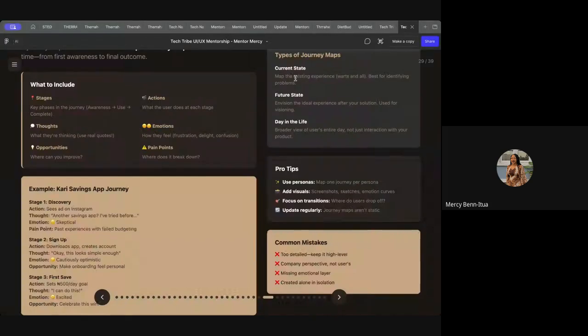But think about these two things. How do users currently use this application? Or how do users currently live their life, with this problem I'm trying to solve? And then you envision what is the ideal experience I want my user to have when they use my product. And those are the types of journey maps.